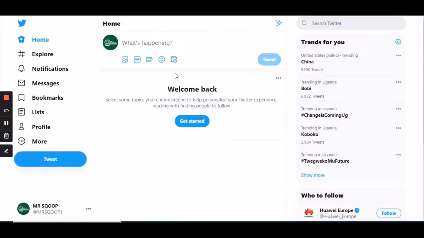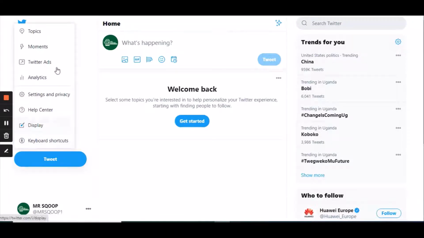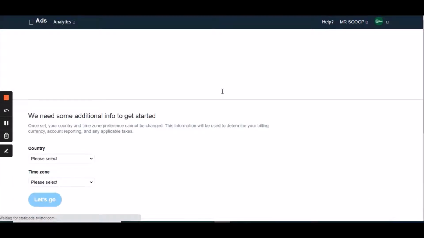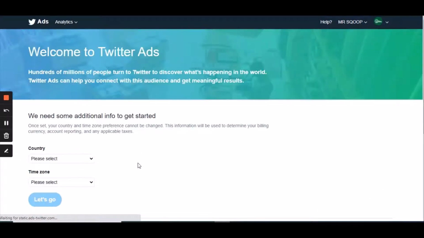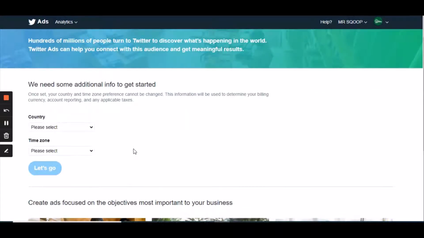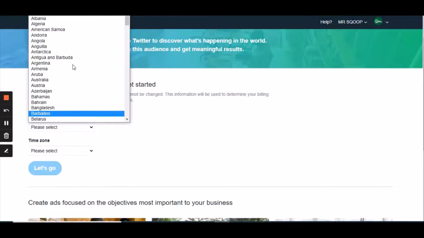So having done that, logged into your business account, go right ahead, go under more, go into your profile, this home tab, click on more, so that you can go right ahead onto Twitter ads. Go on and click on Twitter ads, where you'll be prompted to choose your country. Now you will be setting up your account for the first time. This is an account that we set up just for demo purposes to show you exactly how you can go about these ads. So go ahead and select your country.